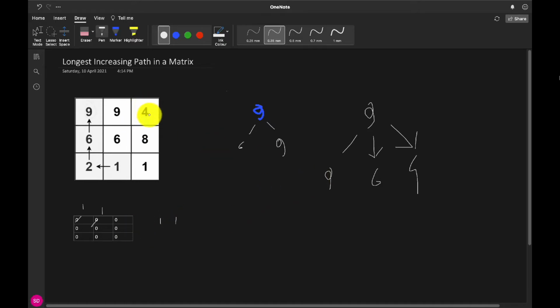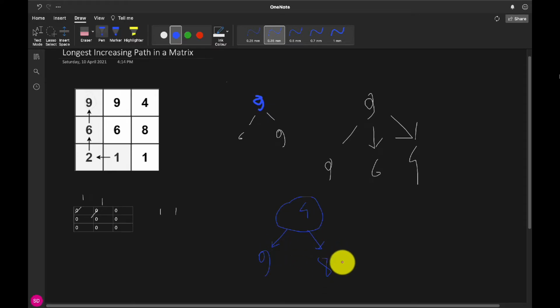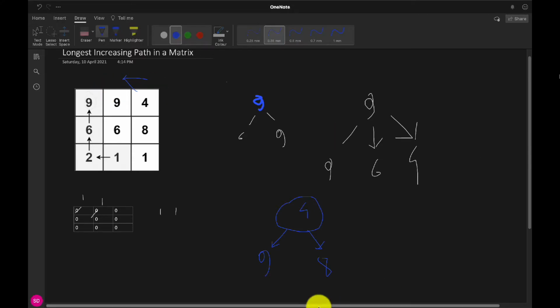Now I will come to the fourth cell. Correct, for the fourth cell it will look like this. This is our cell, and from the fourth cell we have two options. We can go left side, that is 9. We can go downwards, that is 8. Correct, fine. Now this is a valid sequence, right? 4 is a smaller number and 9 is greater than 4, so this is a valid sequence. 4 to 9, this is an increasing sequence. We don't know whether it's the longest one or not, but it's a valid sequence.